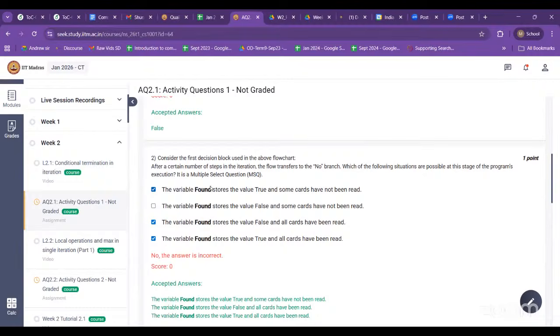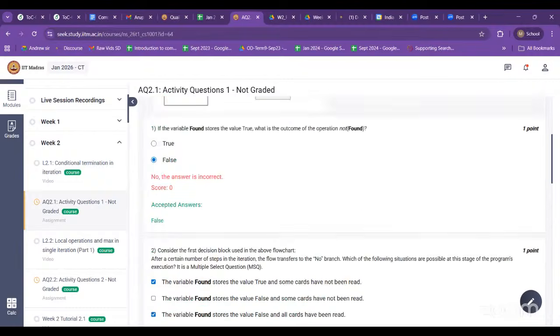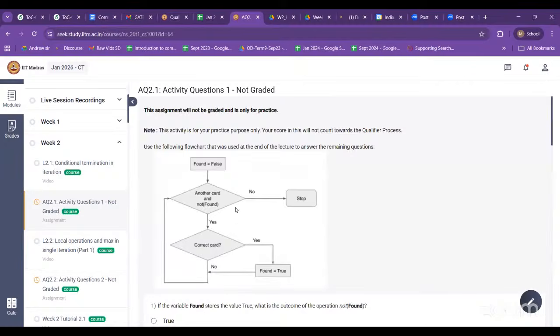Clear? Ma'am, just one thing, when we go to the flow chart, we have initialized found to false. But after one iteration, suppose found becomes true. So the initialization also becomes true then? Initialization will only happen once, right, in the beginning. Ma'am, but in the end, found becomes true. So the initialization value also gets replaced, because in the end found becomes true.